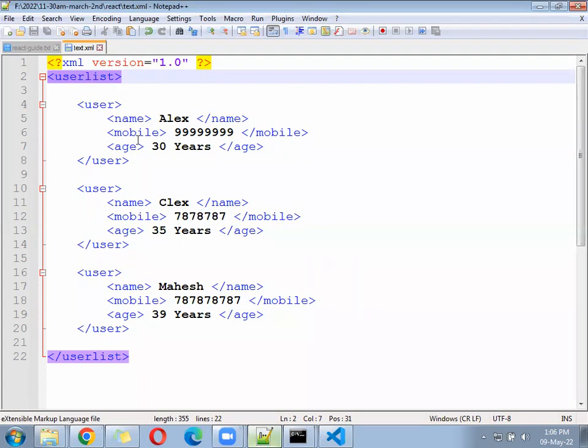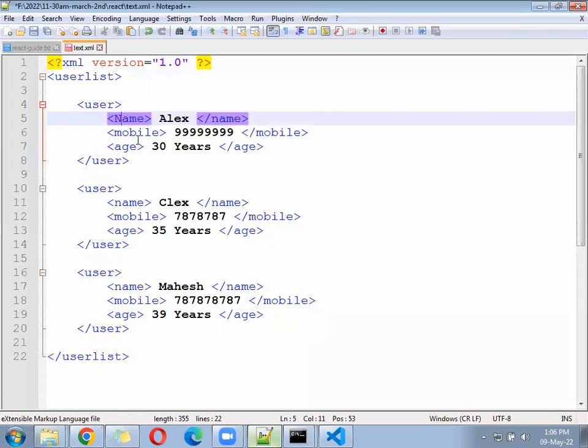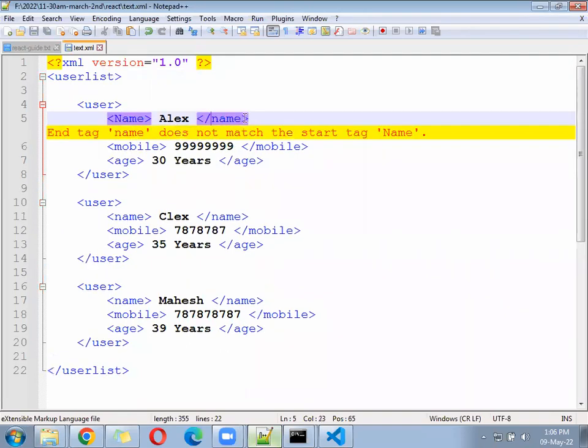Suppose I go here. Name I start with the capital NAME, and name I am ending with a small. Can you see the error? End tag does not match the start tag. So this is the only condition. You can write your own tag, whatever you want. What you want to store here, no problem at all. But one condition, it must be inside a parent tag. And the second condition, the tag that you are creating is case sensitive. Whatever you open, you close the same.